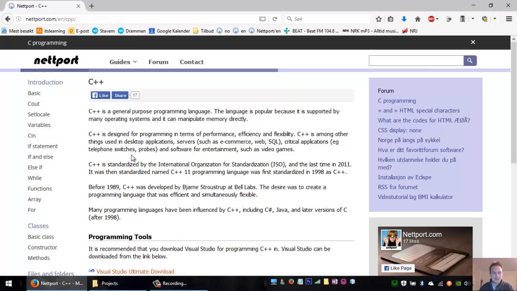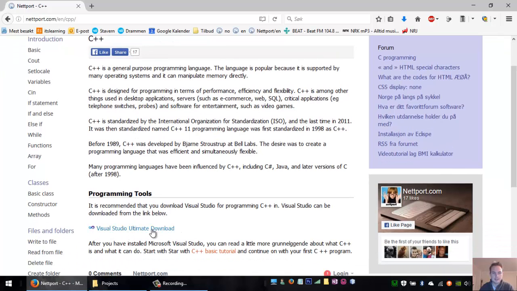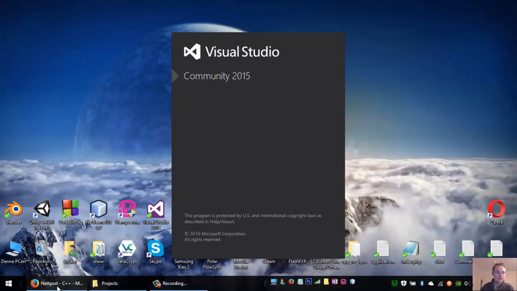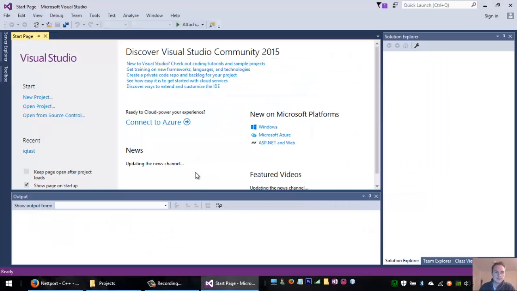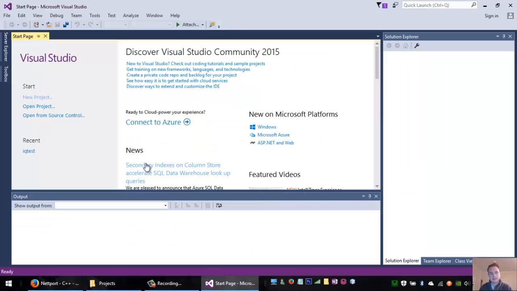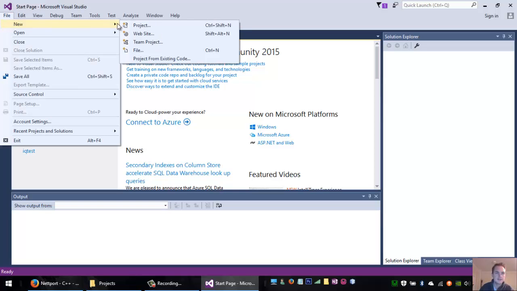If you haven't downloaded Visual Studio yet, you need to download it. This is the link down here. And when you download it, you can just start it up. It will take a bit of time to download and install and start, but it's worth it. When you're finished, just go to New and Project.